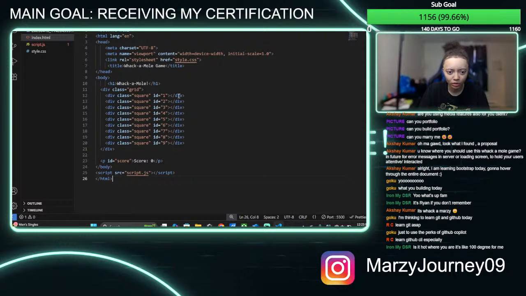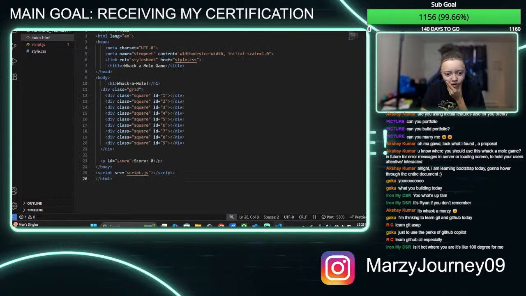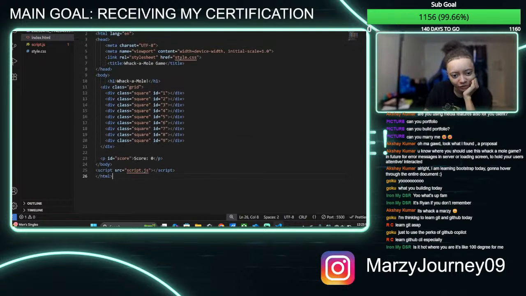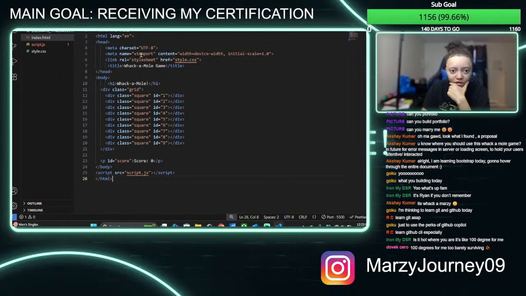Do we even make a mole? Let me see, because we have square, we have dot mole somewhere. I don't have mole in here. Do I? It's just at the bottom. I don't see mole here, so I guess we just have it here.